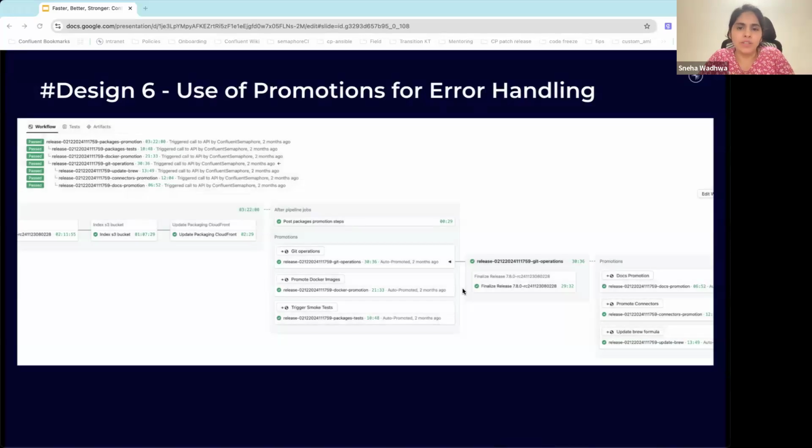The next one is use of promotions. The screenshot here shows our release workflow, like I mentioned. Instead of having one large pipeline, we have broken it down into logical promotion pipelines in Semaphore. These pipelines are automatically triggered when the previous pipeline succeeds. So this approach brings in two major benefits.